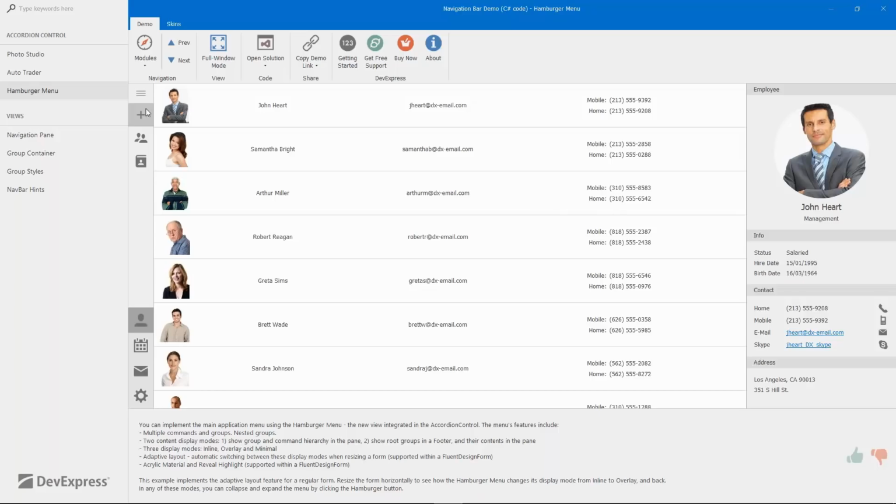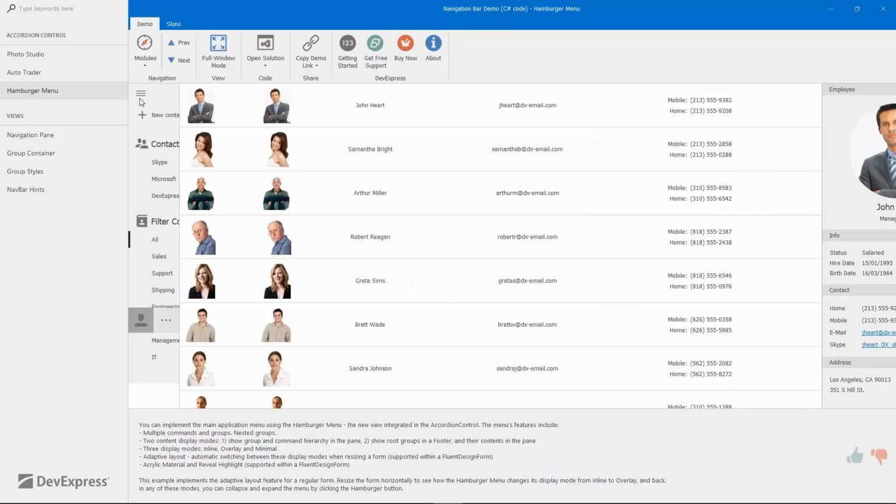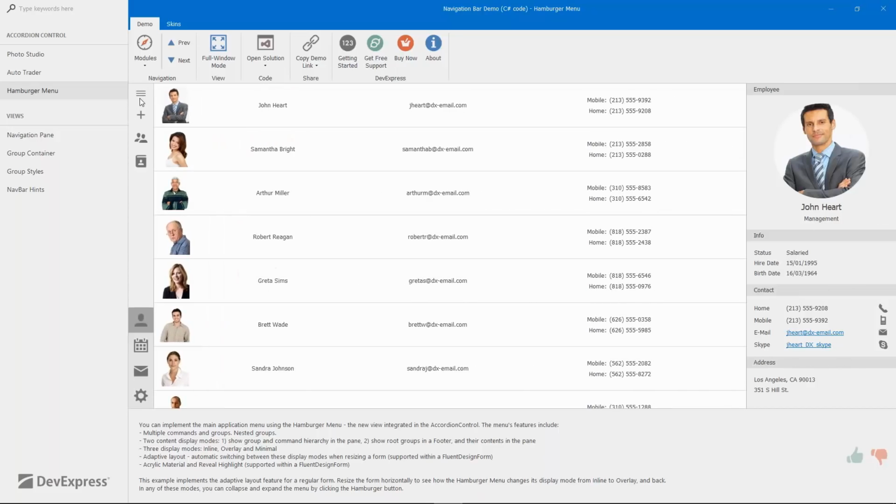Effectively, you can change the display mode option. You can have overlay. You can have the inline. So inline is pretty much what we're seeing here. You can have the minimal view. Now, minimal is similar to overlay, but it leaves you with just the hamburger menu. But it's a great thing to see as we move forward.